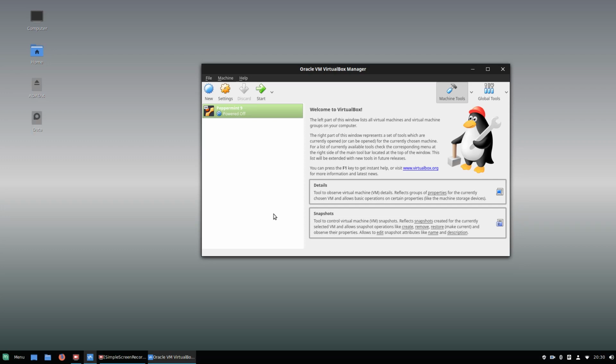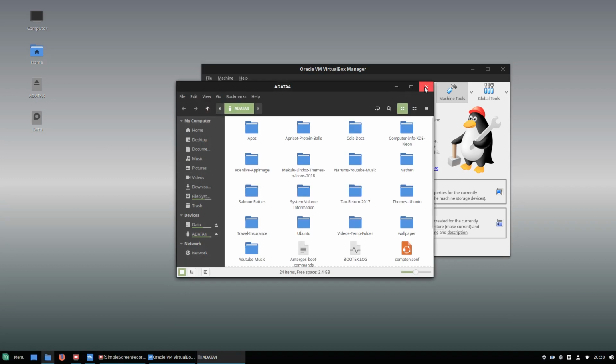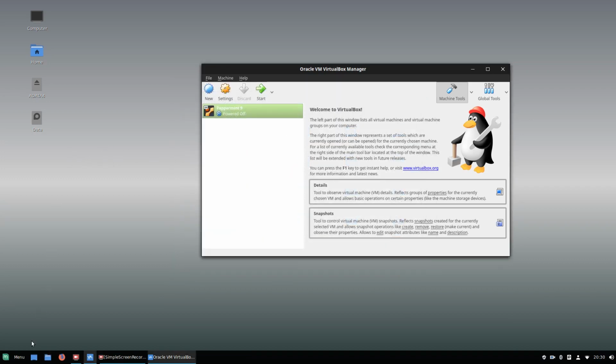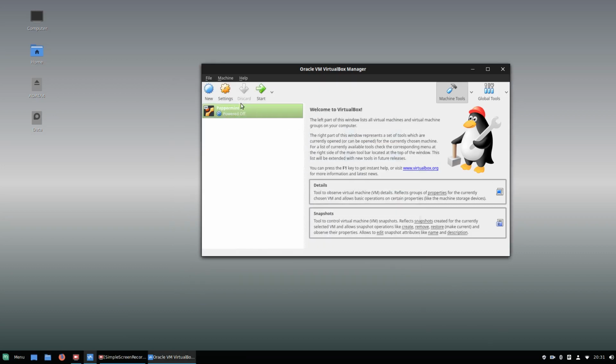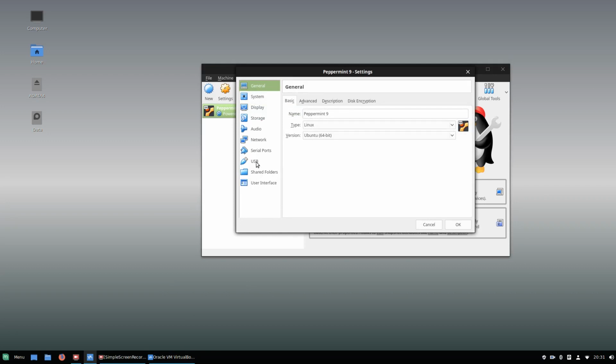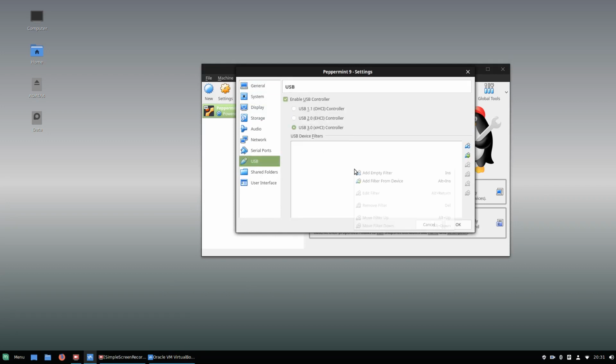So I'll just plug that in. So there it is there. Currently it's available in the host operating system, which is my normal operating system. You can see that my data is available there. And if we go into settings, USB, it'll also be available here.